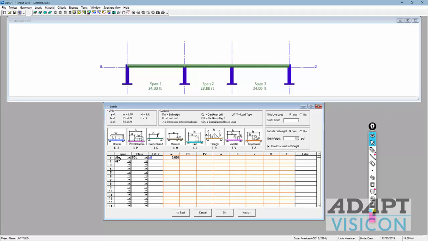So we're going to just do some simple loading here. In this case, we'll do superimposed dead and live. We're going to have the program automatically calculate self-weight, and we can also turn on skip live load for the system if needed. So we'll do uniform load. The superimposed dead load we're going to say is 20 PSF. The live load say is 50 PSF. And again, any of these different types of loads can be applied to the structure. It's pretty straightforward in terms of how the loads are applied, what geometric characteristics are entered to define the position of the load and the magnitude of the loads.